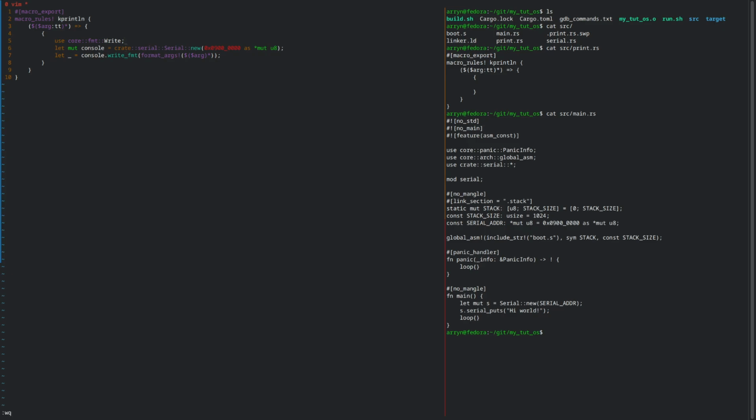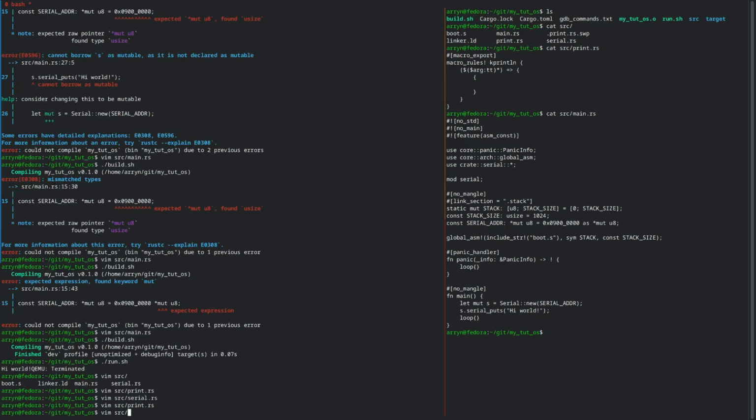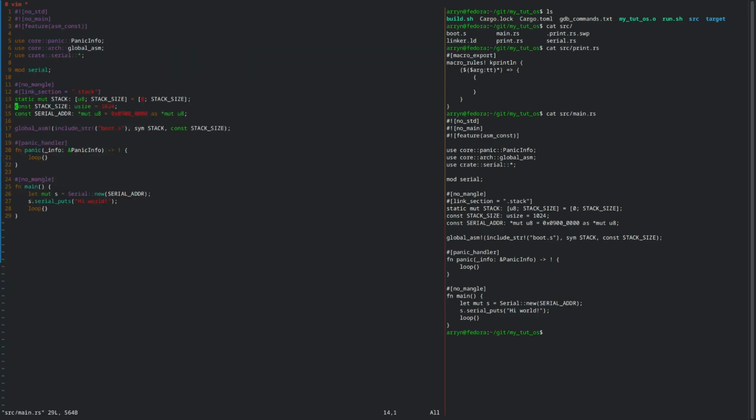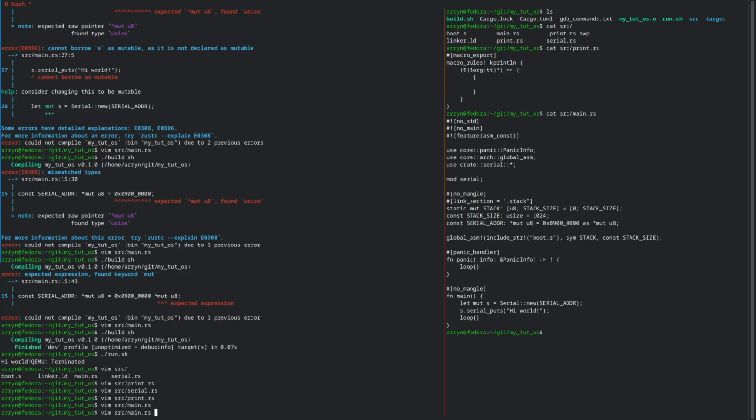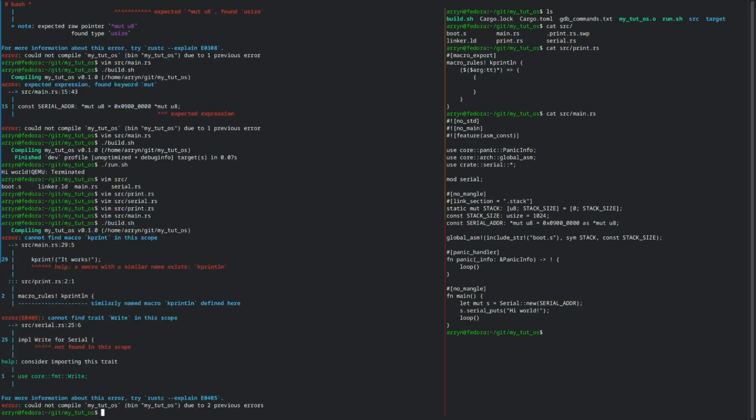So, in theory, this should compile if we didn't do anything stupid. We mod print, keep this, and then we will kprint. It works. So now we try building.